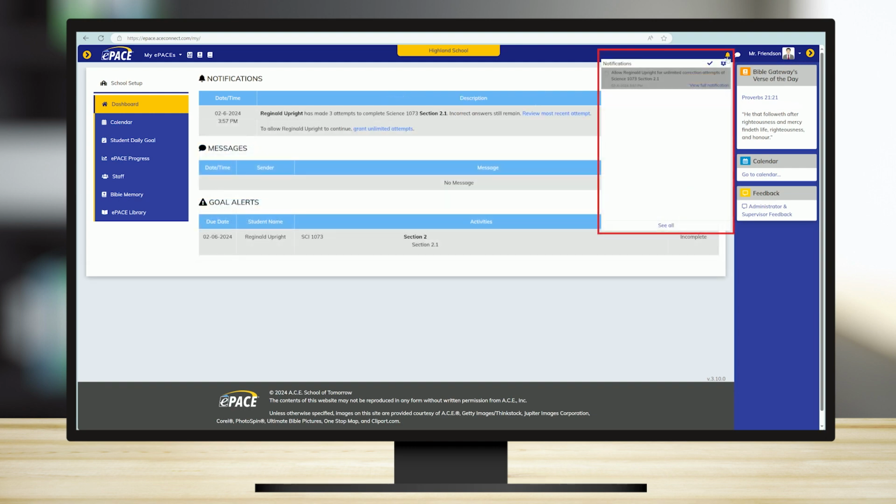If, after a 3rd attempt, the student still has incorrect answers, the supervisor who assigned the ePACE to the student receives a dashboard notification with 2 links. Please note, if this notification no longer appears on the dashboard, it has probably been pushed down the notification list. Click on See All to find it in the notification history.